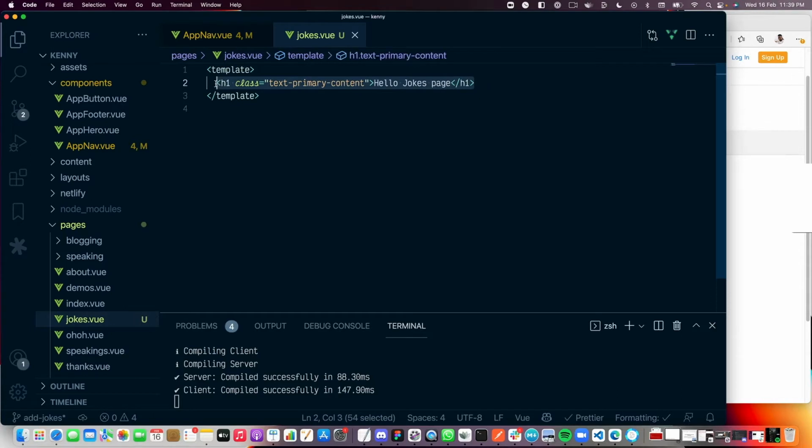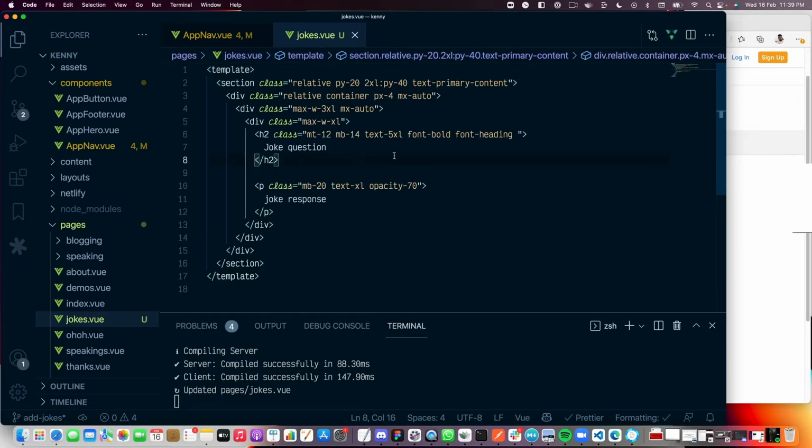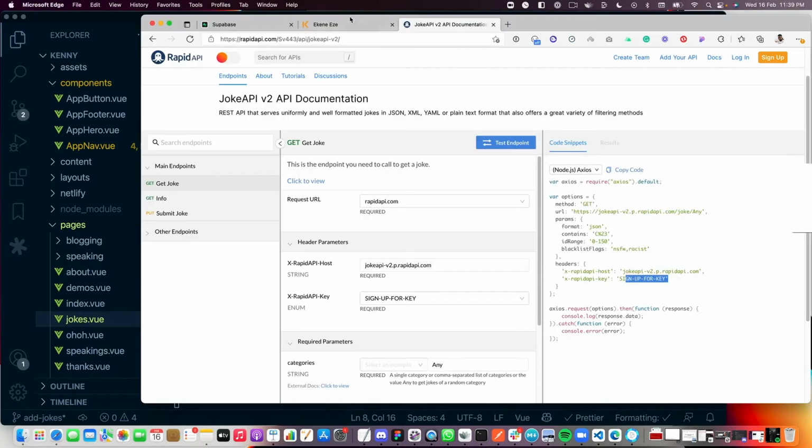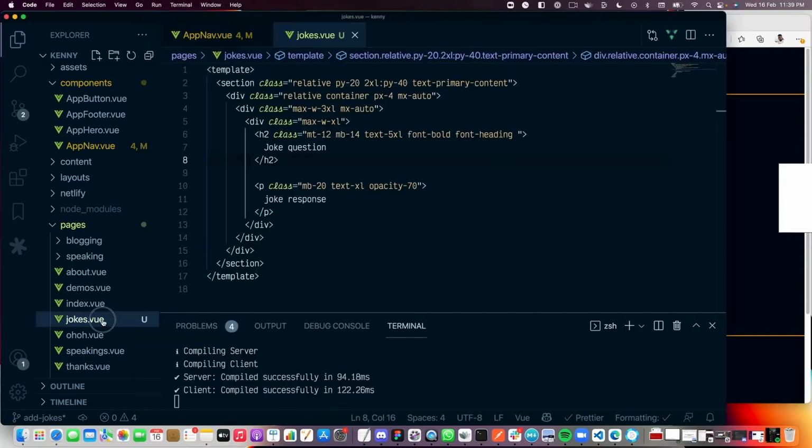I'm going to paste this Tailwind markup here to give me a good starting point. Let's look at this. Yes, so this is how I want it to look. I get a question, which in this case is the setup part of the joke, and then the response, which is the delivery of the joke. So this is a good starting off point.